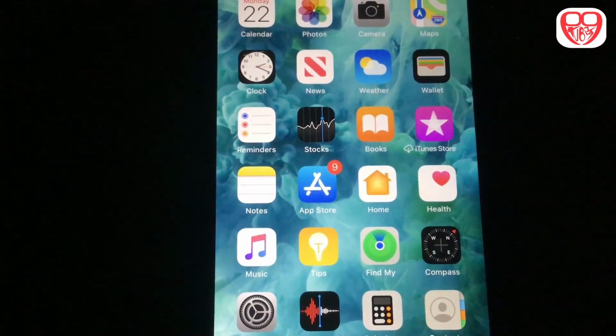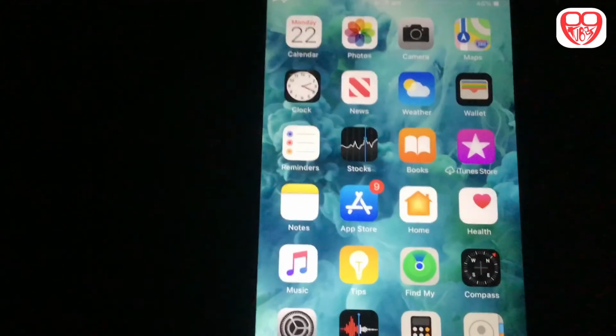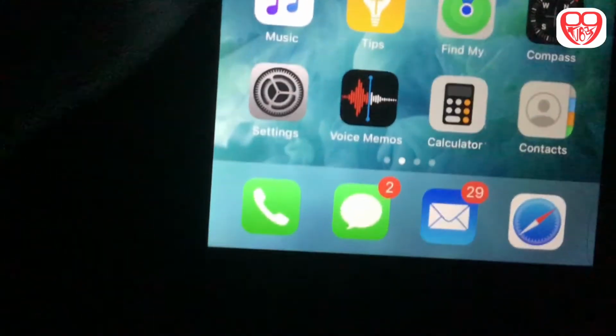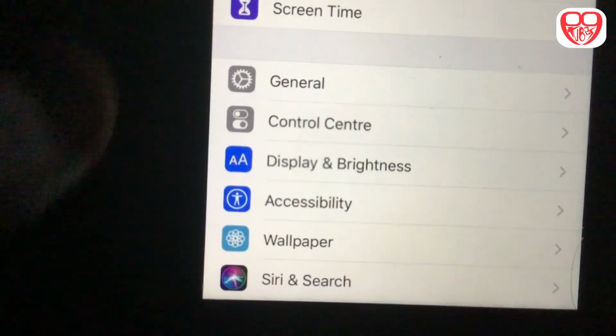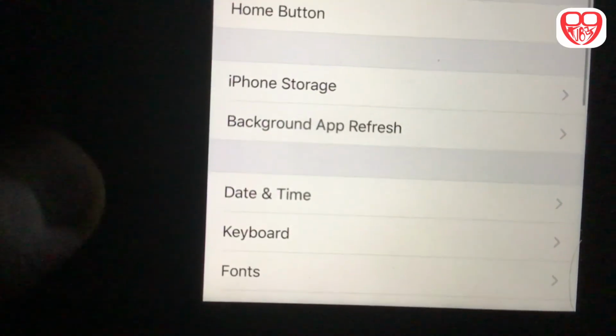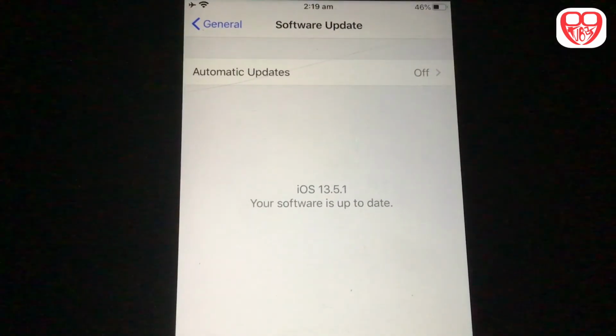Now the phone is updated to the latest version. Let's check it. Go to Settings, go to General, then Software Update. Voila, we have the latest version.